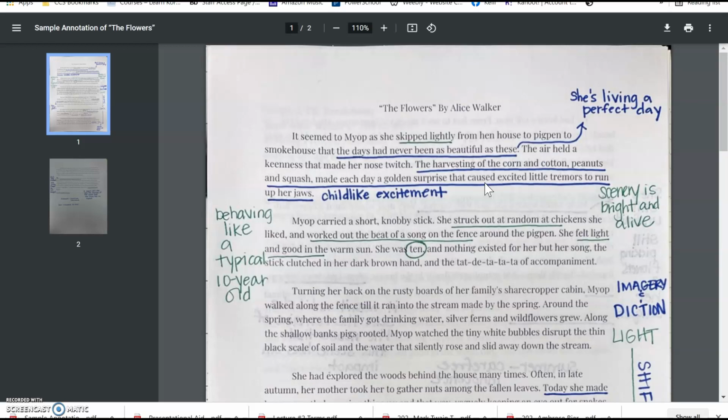So I use multiple colors. I start off with one color that I want to use, and if something stands out to me and I know that it's related to something different, I'll swap my colors. And I always like to make notes off to the side as I'm reading, because I can come back and read those, and it aids in my understanding.